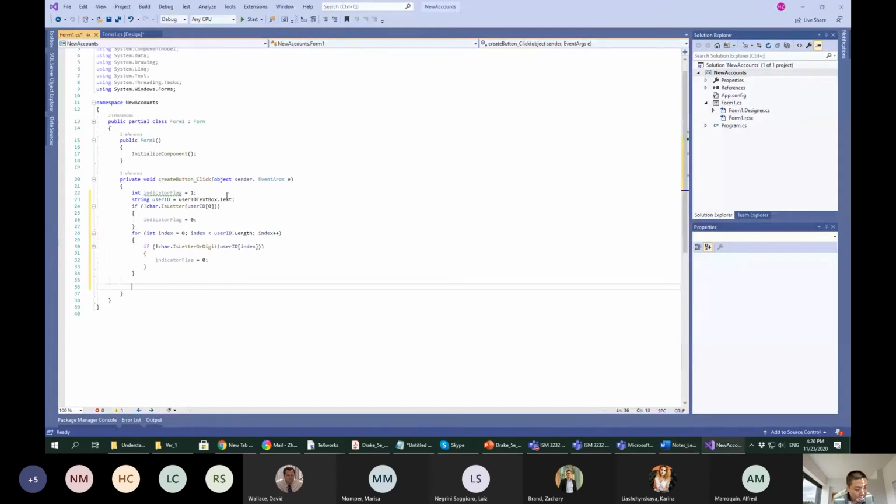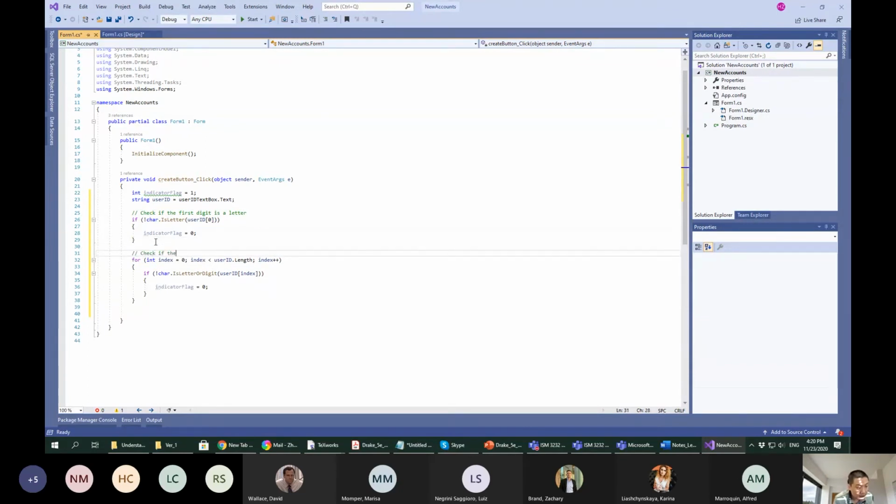Then we move on to the next one. Let me write some comments. Check if the first character is a letter. Then check if the ID contains any other symbols. Simple comments.